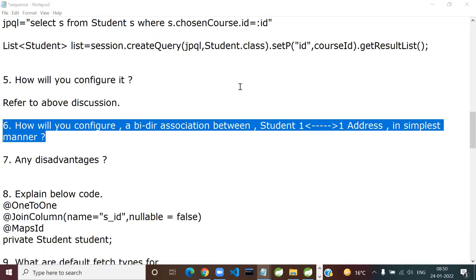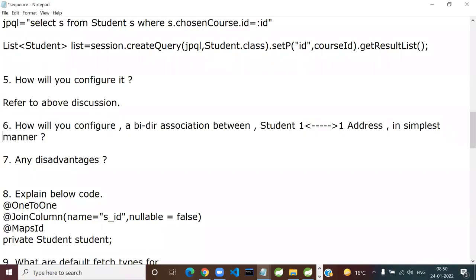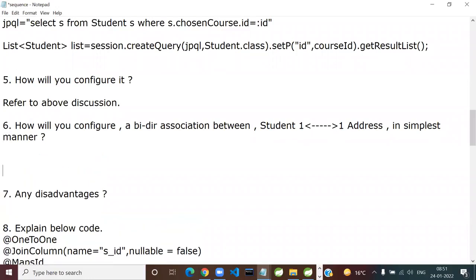Okay. Now I am asking you a question to check your clarity. Suppose I change my mind and I say from student I should be able to access the address, and from address I should be able to access the student. What will you call it now? Unidirectional or bidirectional? Bidirectional. So now tell me, I'm giving you the help. You just help me with annotations.